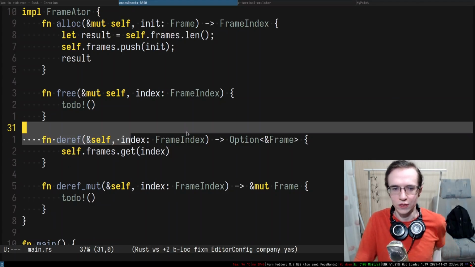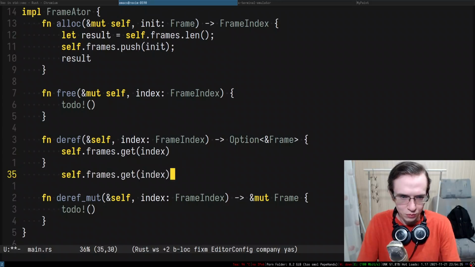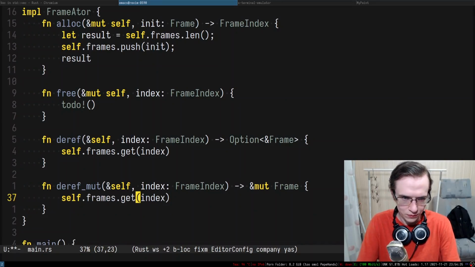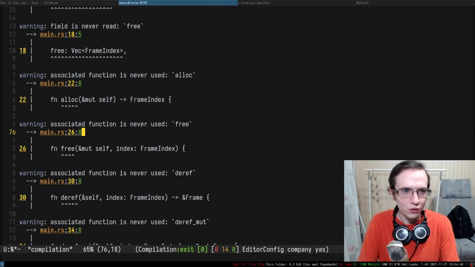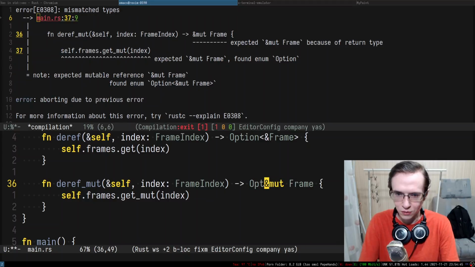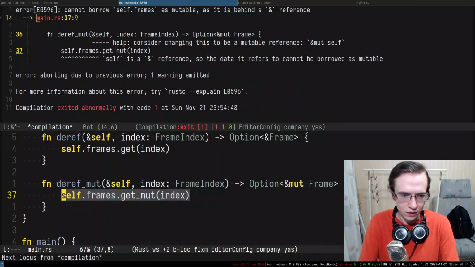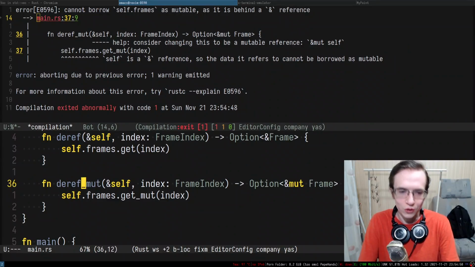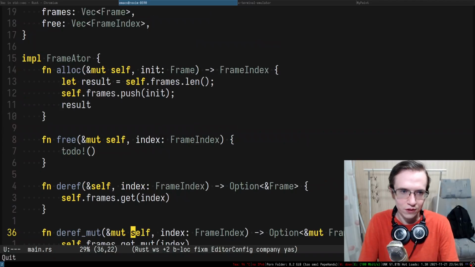And index could be incorrect, by the way. And we're also going to do a similar thing for a mutable one. So if I try to build this entire thing, it fails because this thing is supposed to return an option, right? So is it going to compile now? What do we have in here? Consider changing this to mutable. Yeah, this one has to be mutable, oh sure. And there we go, so everything seems to be working.